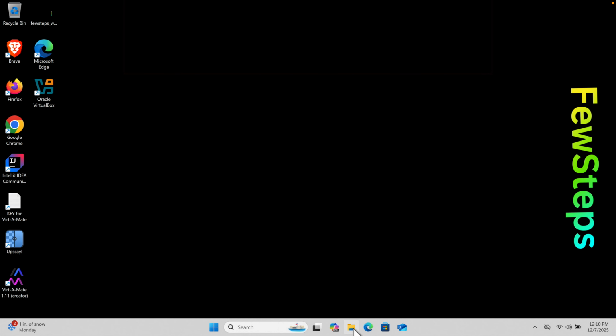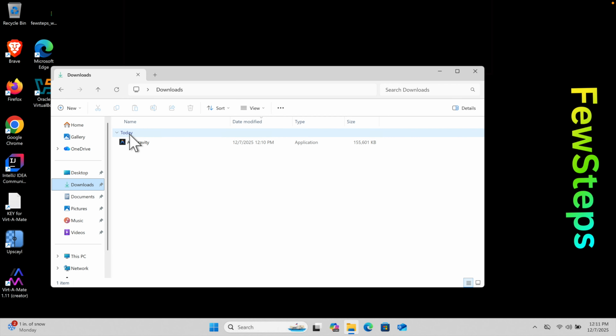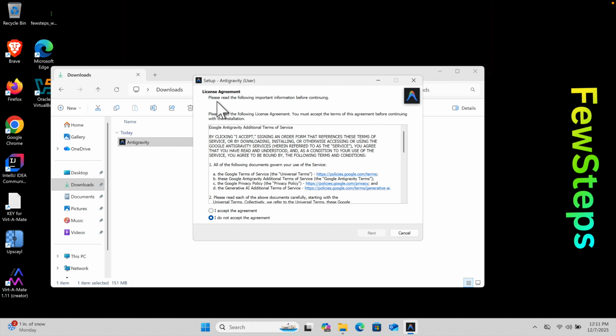Now I'm going to access the downloads folder. And here is the downloads folder where we downloaded this software. It's downloaded just now. We just need to double click there to start the installation. And very shortly we'll see the installation window. The first screen is the license agreement.